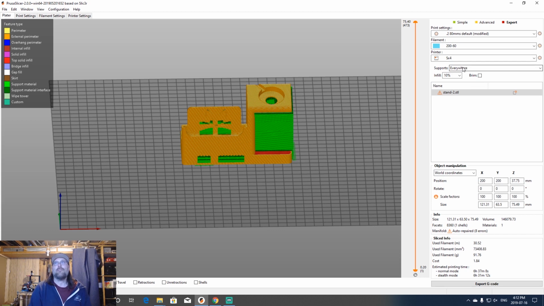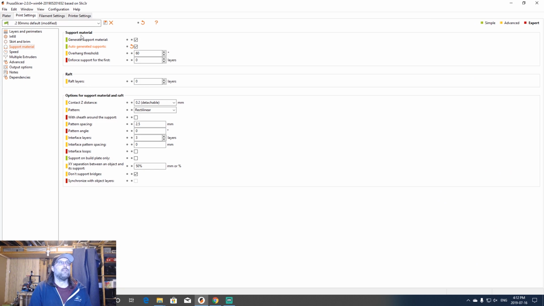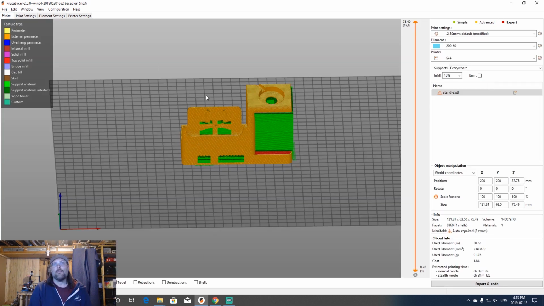So that's auto. We just select support and everywhere. And that's pretty easy. Now it's worth noting that I have set in my print settings here that overhangs over 60 degrees are what's going to be supported. You can fiddle around with that with your printer settings. I know that my printer can handle that overhang, so that's why I chose that number. So the other thing that we're going to do is manually make those supports to get rid of all this extra support on this side we don't need.